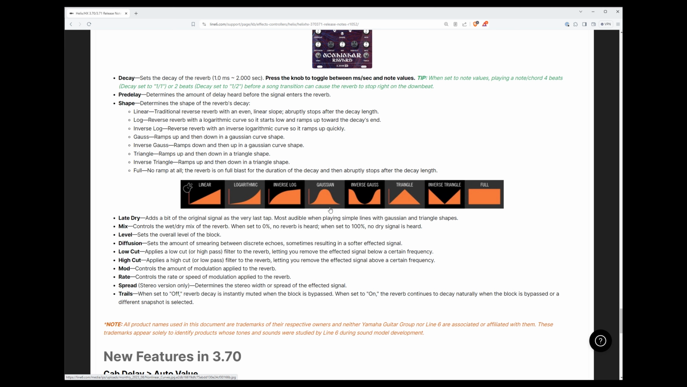Triangle is going to be similar to Gaussian, except just sharper. It's going to rise in a very linear fashion like the linear and drop back down in a linear fashion. Inverse triangle is going to be the opposite. The decay is going to come in full, drop down around that center point, and then ramp back up in a linear fashion to go out. And full is just going to be all in right at the top and staying that way until the end. So I hope that that little look in the release notes helps you to at least be able to visualize how that decay is going to behave, so that when we're listening to it now over on the Helix, we'll have a better understanding of what those terms mean.